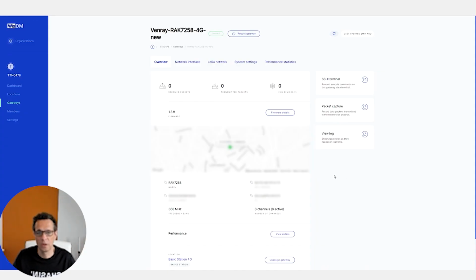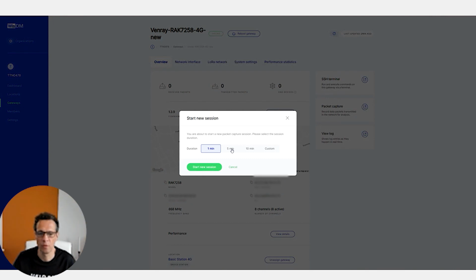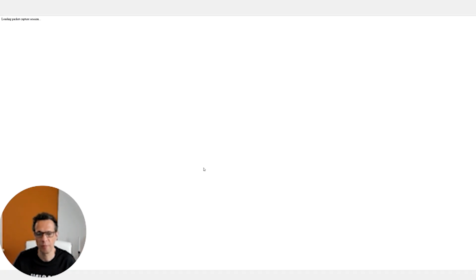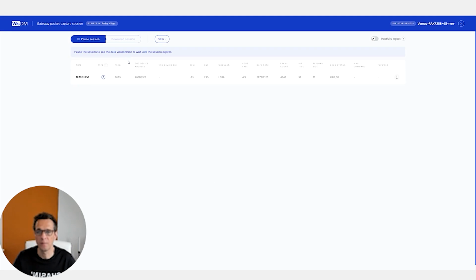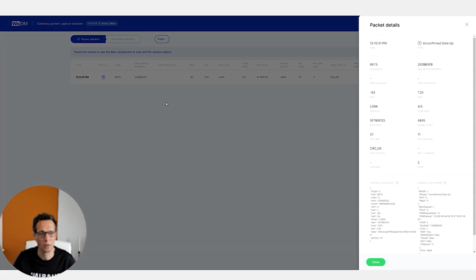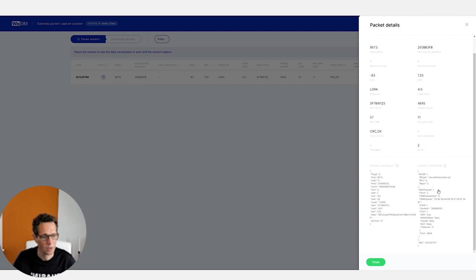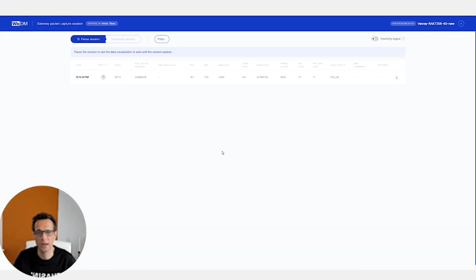And also you can see the packet capture per gateway if you want to. For 1 minute, 5 minutes. I have some sensors here at home, and if you click on a package that the gateway received, you can also see more technical information about that session. So very important to manage your network, to troubleshoot, to look at some sensor data, etc.